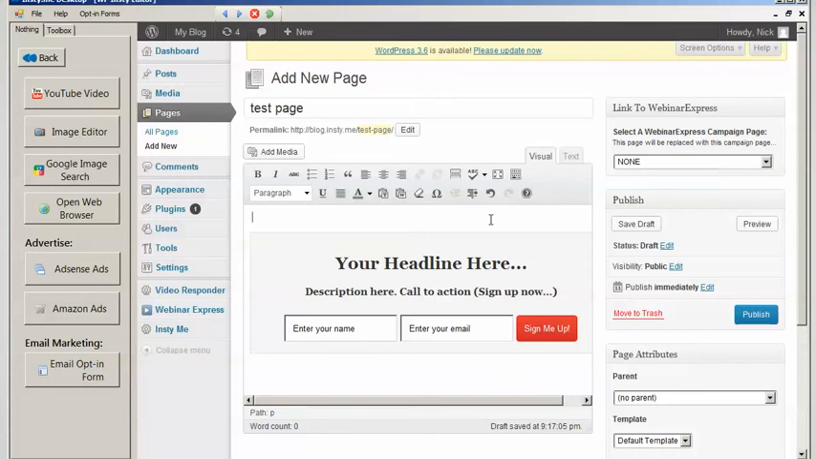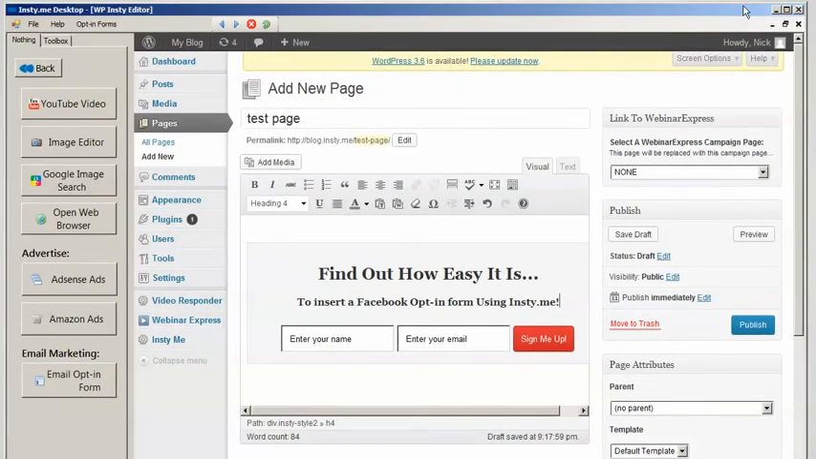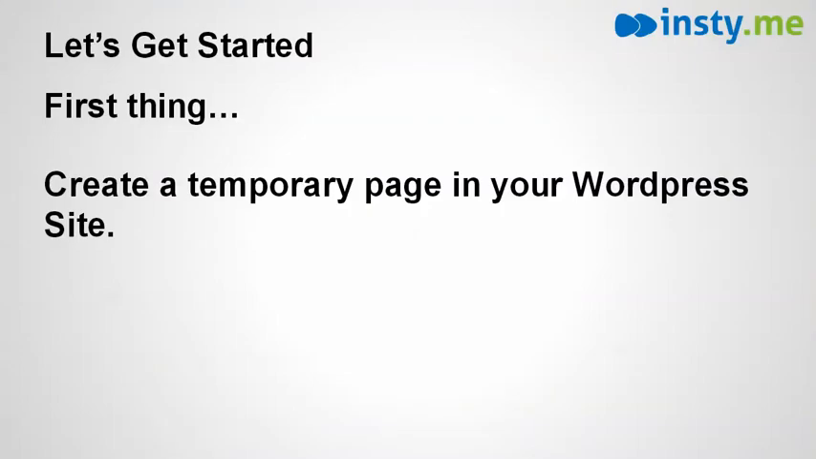So you can add some text here at the top, you can put some images in there if you'd like, you can put some headlines in there. Definitely one thing you want to do is change the headline and the call to action text of your opt-in form. So I'm going to go ahead and do that now. I'm going to pause the video so you don't have to see me typing so slow. Hold on one second. Okay, so I changed my text there to find out how easy it is to insert a Facebook opt-in form using InstyMe. So that's pretty much all I want to do here with this. So I'm going to go ahead and just put the InstyMe desktop off to the side, and we'll come back to that in just a moment.